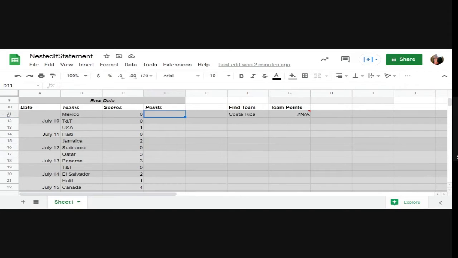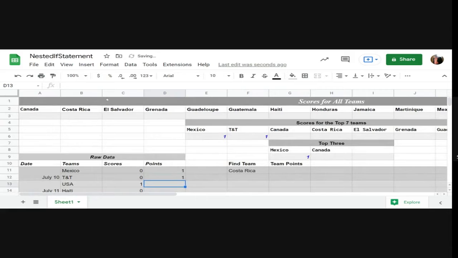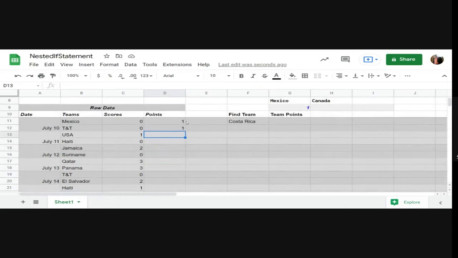So if you're looking at the first match here, for example, on July 10th, we know that Mexico played Trinidad and Tobago, and neither team scored. And so 1 point would be assigned to Mexico, and 1 point would be assigned to Trinidad and Tobago. At the very top here, I have a more complex formula that will essentially begin to calculate the teams that are on top, right? And so forth and so on.